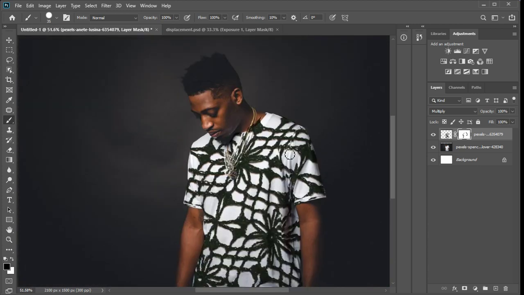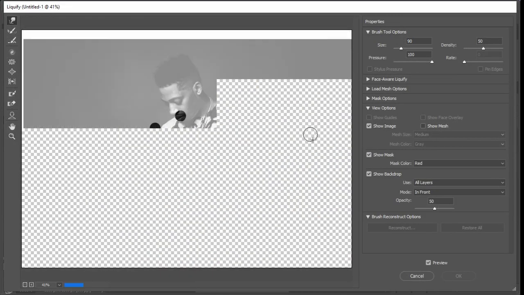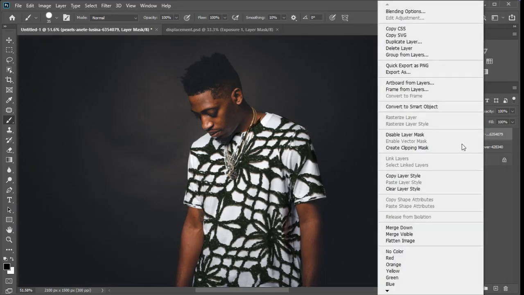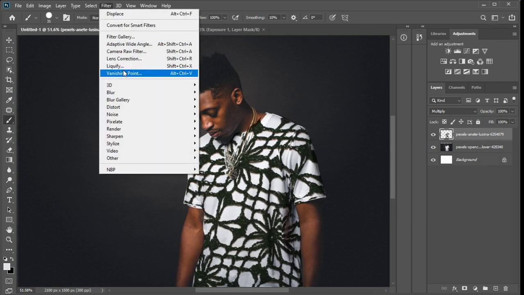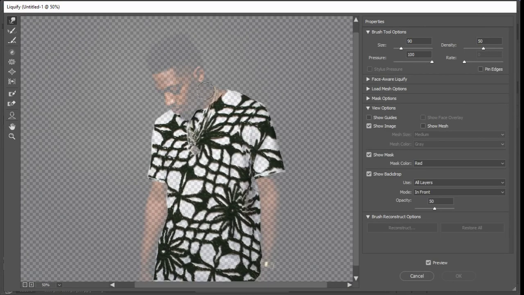Okay, so now that we have it like this, we're going to go to filter, liquify. Okay, now just cancel. We did something wrong. Let's rasterize the layer. Convert to smart object, rasterize, and go back. Filter, liquify. And now we're going to make amendments to the image.